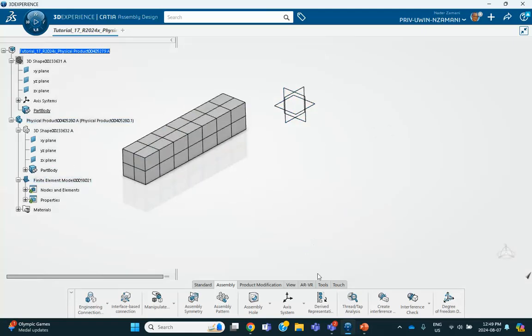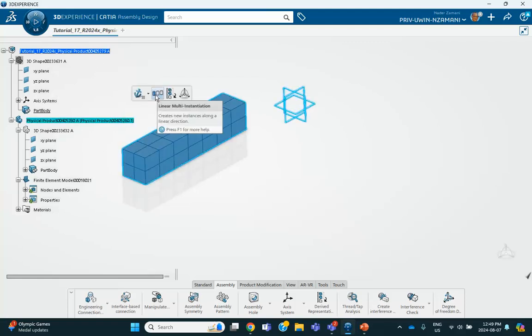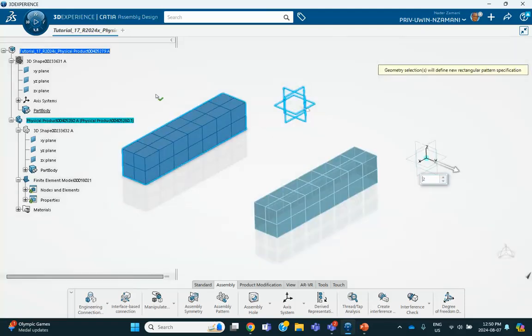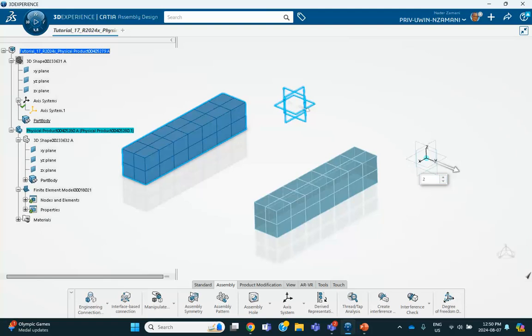So we went all the way to the top, click on that, linear multi-instantiation, okay? If you want another direction, go to your 3D axis system that you created. First of all, this is fine. Let me see if the axis system is showing up. Make sure it shows up. You can stack it in this direction.